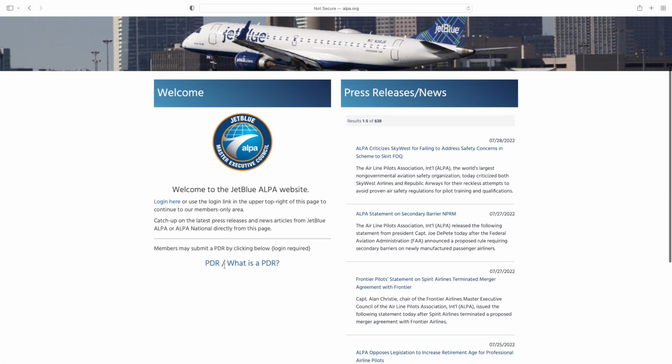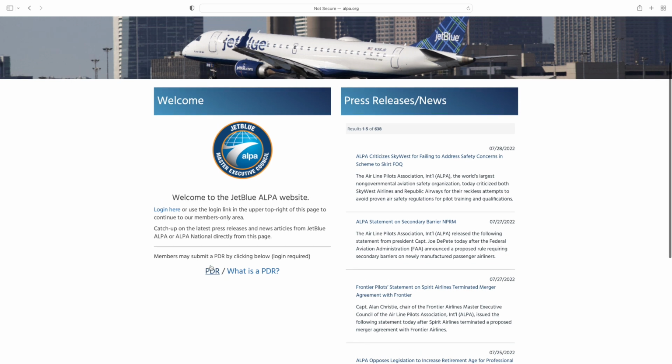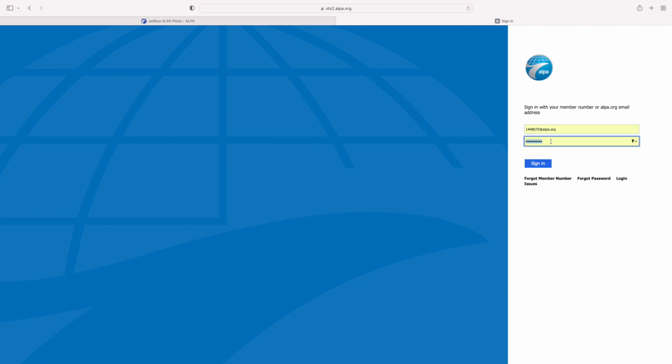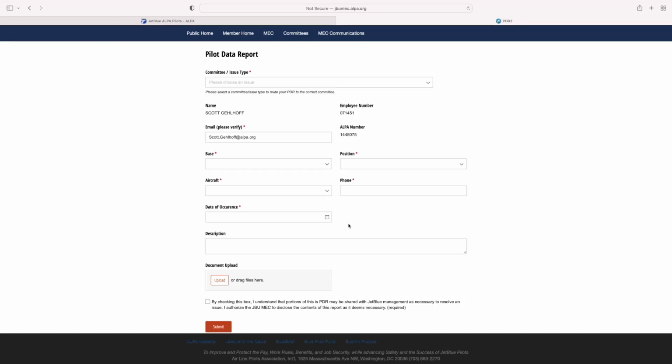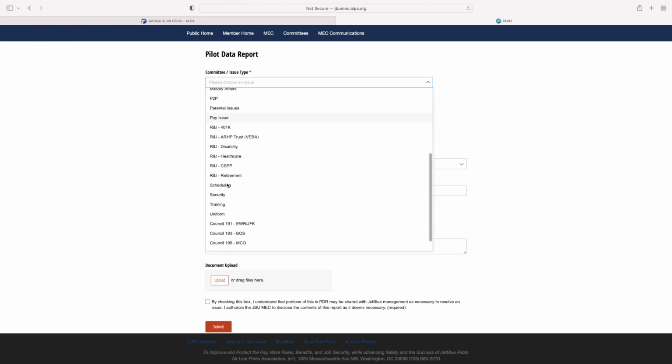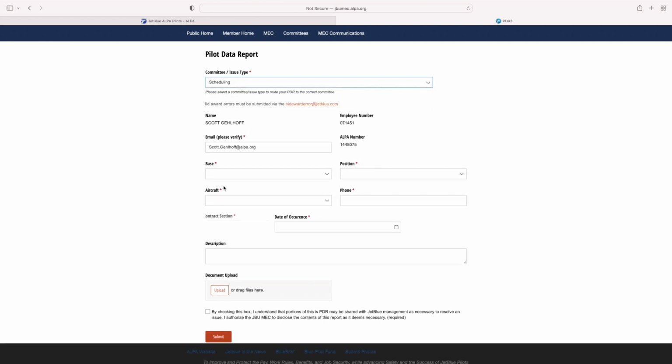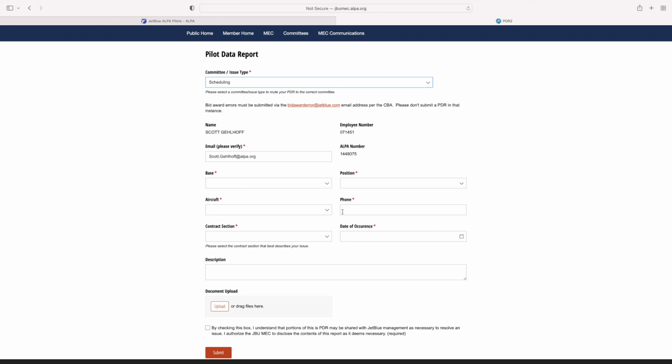As always, you can submit a PDR via b6alpha.org. It does require you to log in. Select scheduling and go ahead and fill out the information here. Once the awards are published, we have an email set up with crew planning that delivers to both ALPA scheduling and crew planning or crew staffing. And that'll be provided once the bids are published.